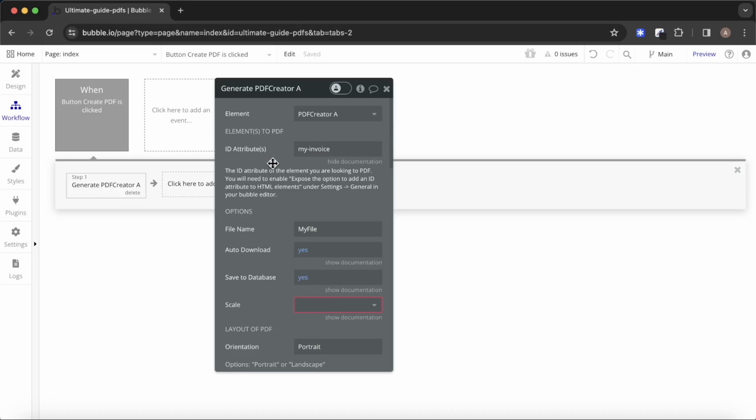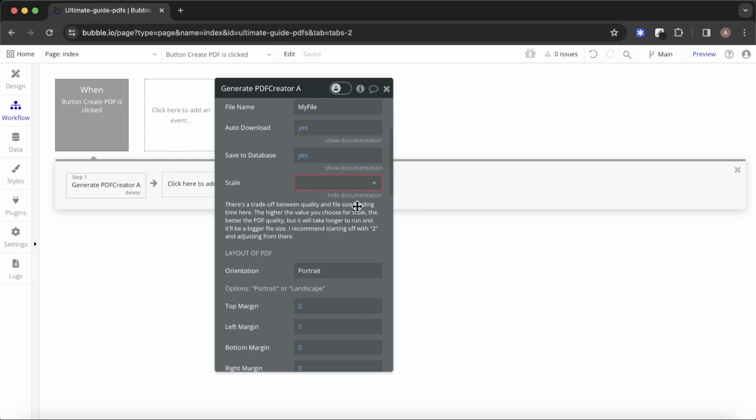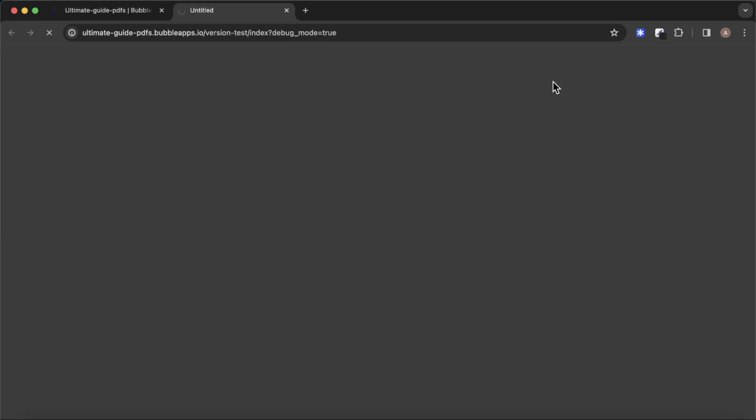Second mandatory field we need to fill out to get up and running quickly is the scale field here. You can read fully about it under the show documentation button, but essentially this decides on the quality of the file. I usually recommend starting off with 2, just to give you a sense of the scale. 1 is the lowest quality, 10 is the highest, but the trade-off between high and low quality files is that the higher the number you set, the higher the quality, but also the larger the file size and the longer it will take to generate that PDF. So you can adjust this as you wish, but I do usually recommend starting off with 2 and then adjusting from there. So let's generate our super basic invoice PDF.